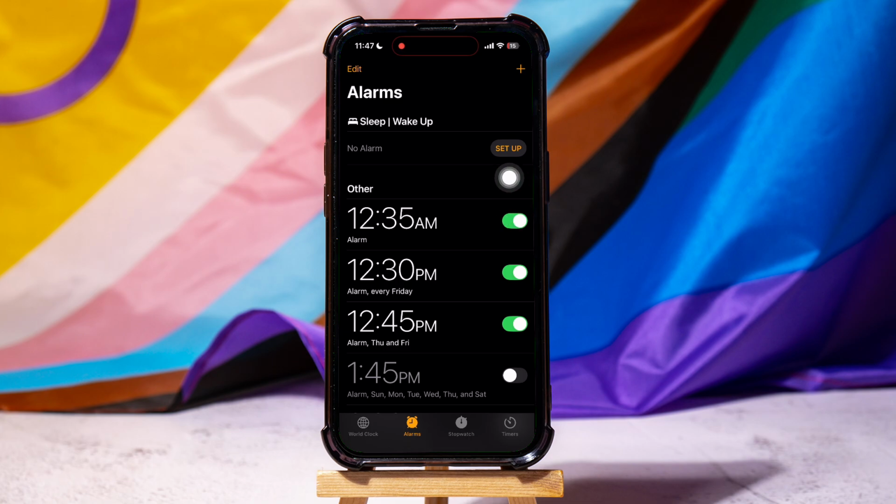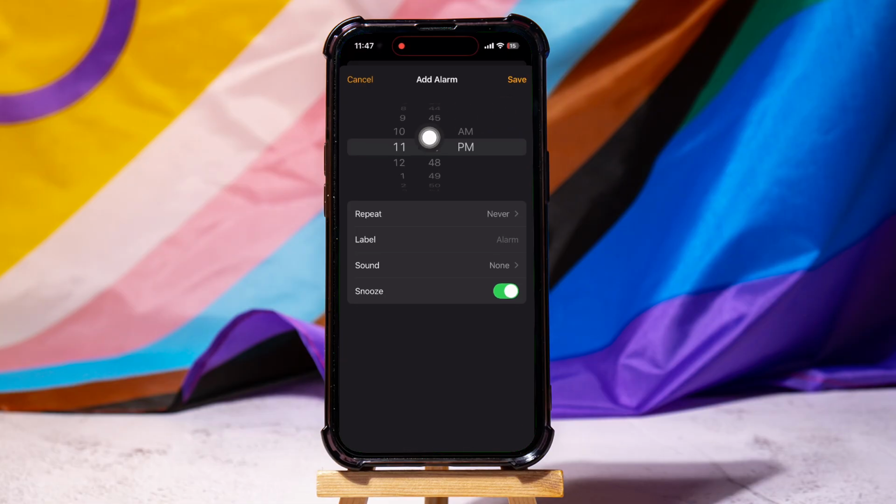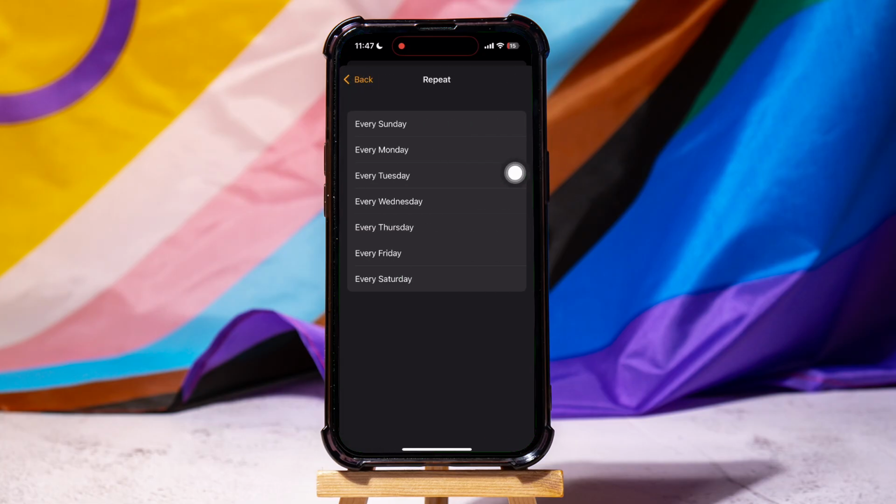On this page, go to the top right corner and tap on the plus icon. You can add an alarm from here. Firstly, set the time of your alarm. Then, select the frequency of the alarm.